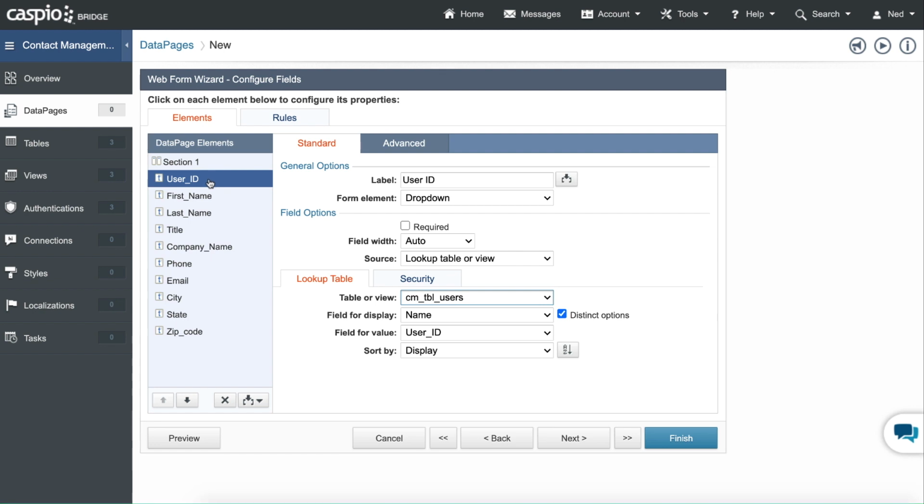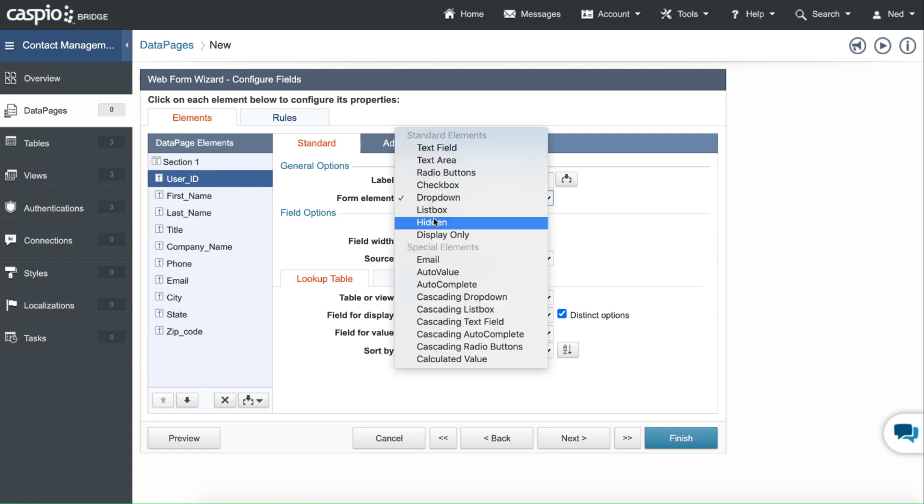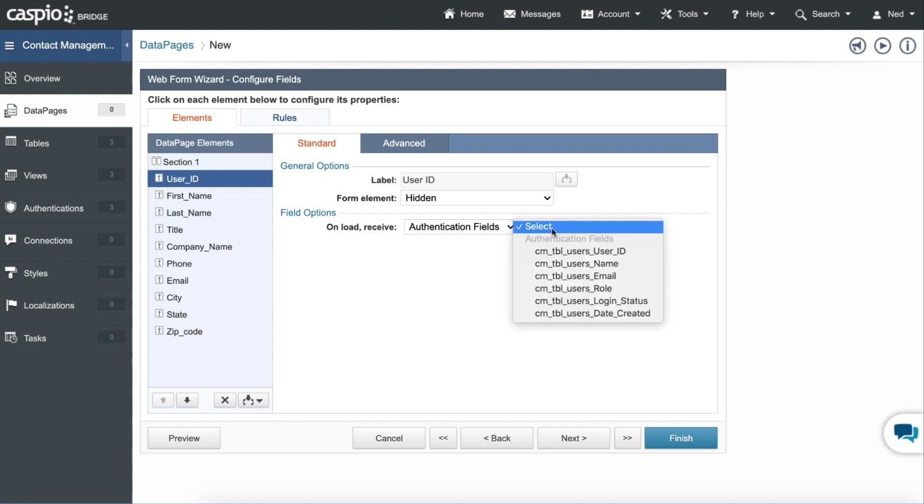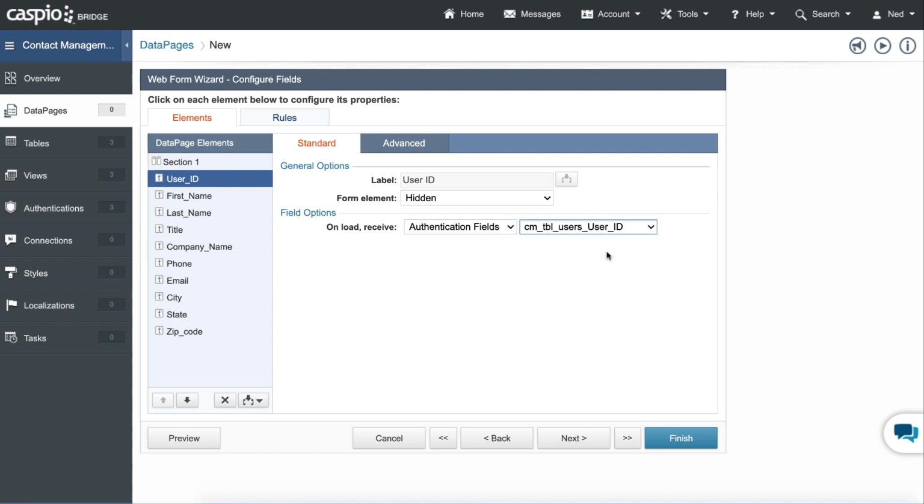And there's a very easy way to do this in Caspio. We don't need to have this field be exposed. All I'm going to do is make this field hidden. Okay, and then on load, receive the authentication field, and we can look back into the users table to grab that person's ID. So depending on who's logged in, we verify the ID, and upon submission of this form, we are going to stamp that user's ID in the contacts table.